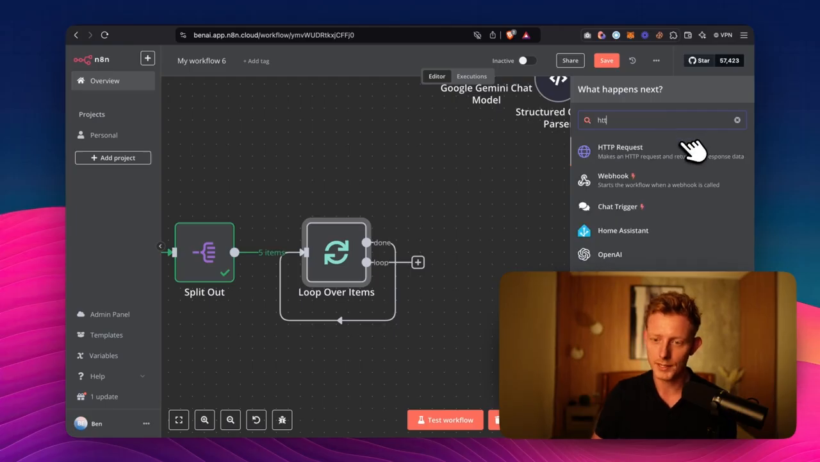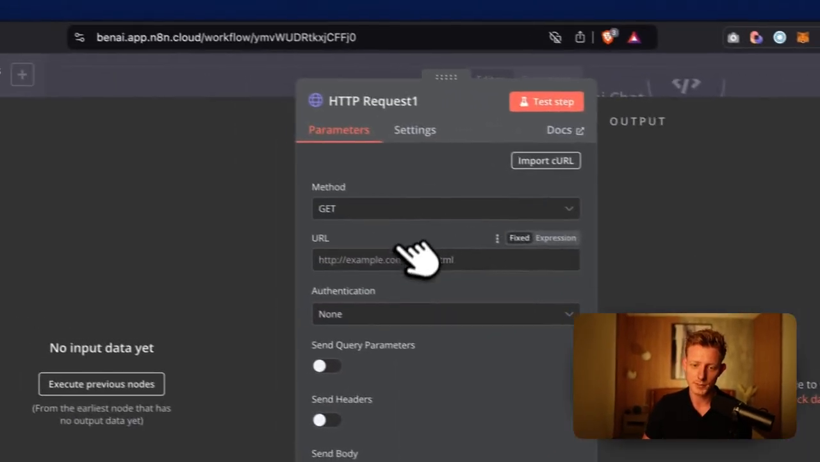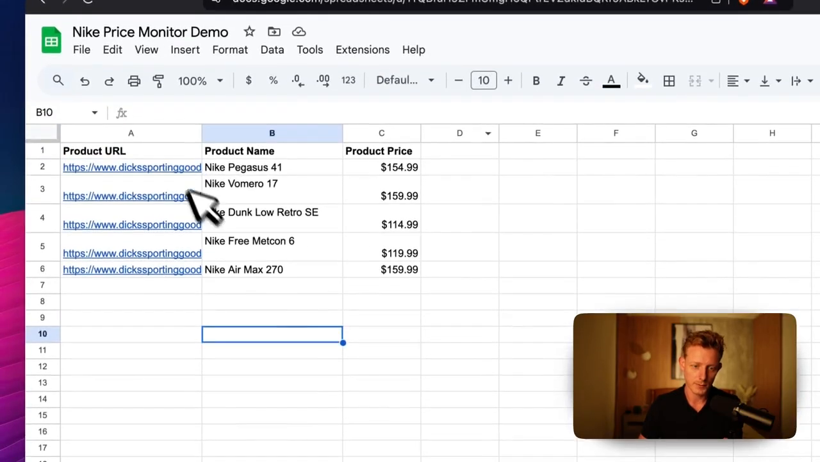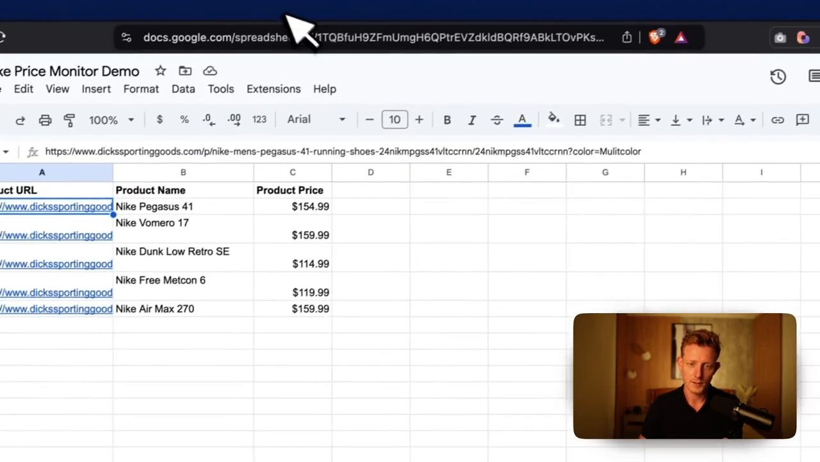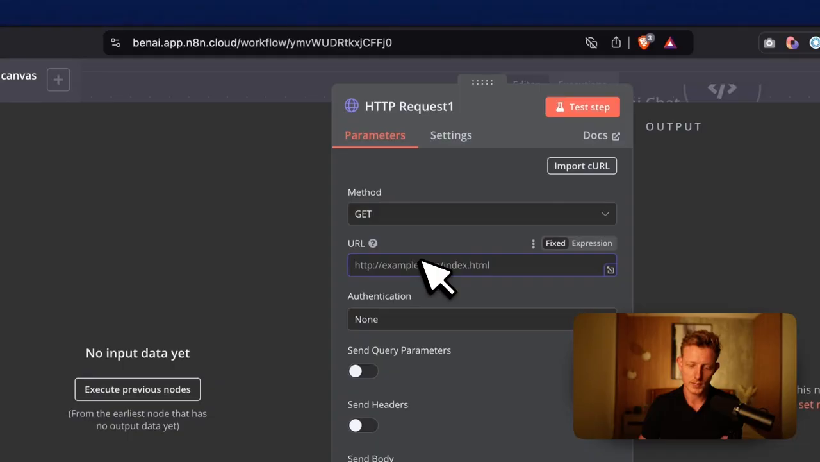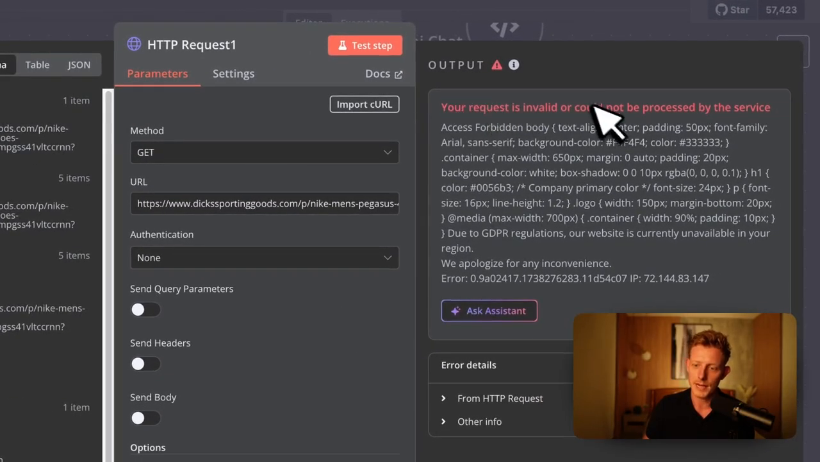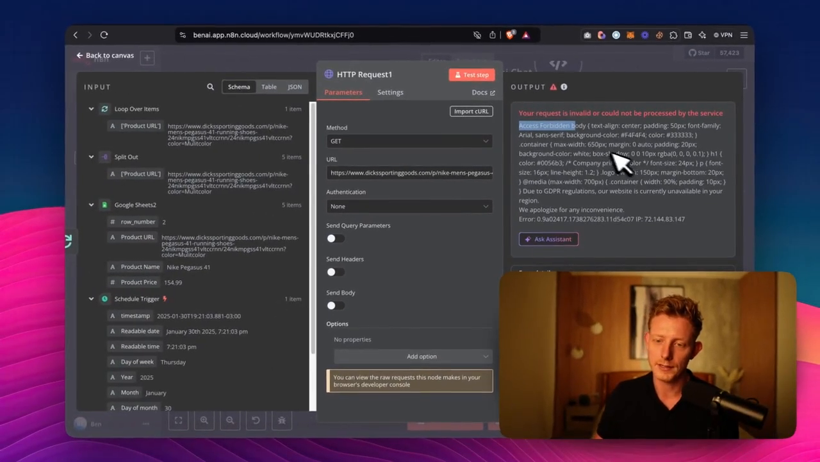I can show you very quickly because these websites have some scraping protections in place. For example, if I try that one, you'll see that it won't work. Your request is invalid or cannot be processed. Access forbidden, because many of these e-commerce sites have anti-scraping protection in place. So what do you do in this case?